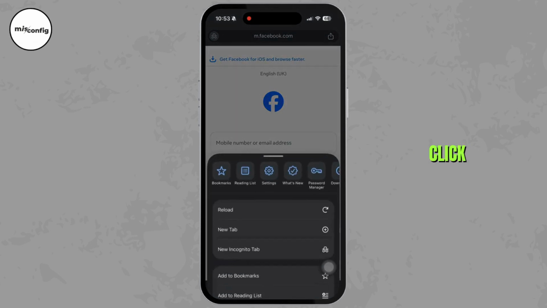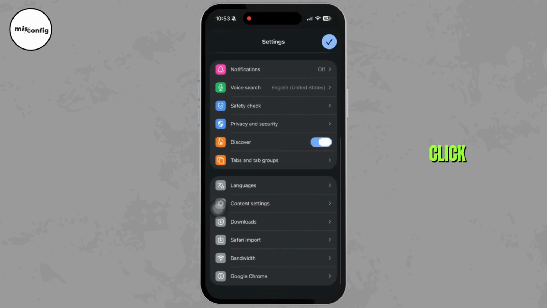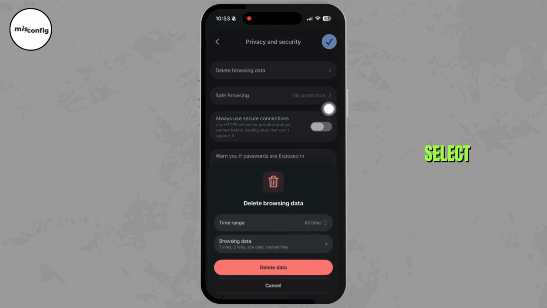Next thing you want to do is clear browsing data. For that, click on three dots, navigate to the option settings. Now here you're gonna find this option privacy and security. Click on that. Now click on the option delete browsing data. Select the time range and check in for all the option. Click on delete data. After this, your content might load.